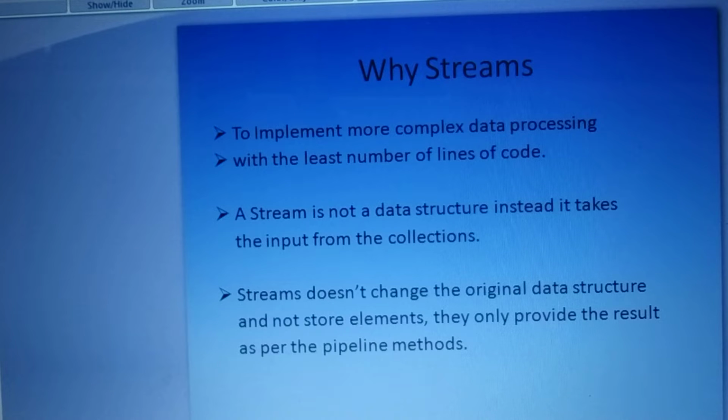Make a note, stream is not a data structure. Instead, it takes the input from the collections, and streams do not change the original data structure. Stream does not store any elements either. They only provide the result as per the pipeline methods.